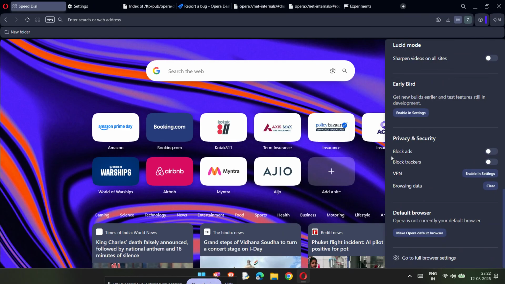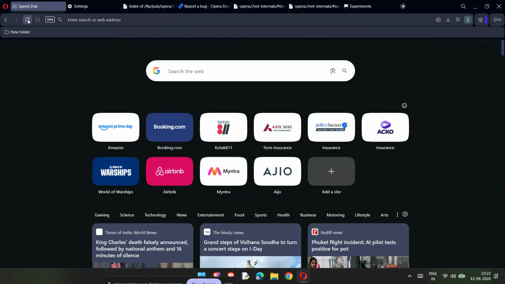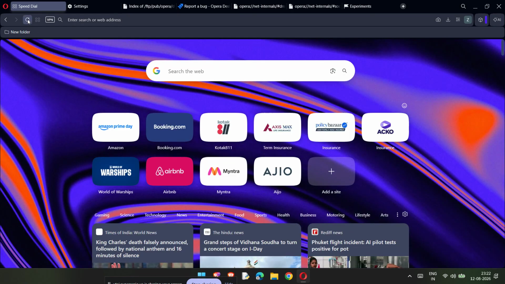This is important because Opera's built-in privacy tools can sometimes block scripts, images, or page elements that the site needs in order to load. After turning those options off, refresh the page and check whether the content now appears correctly. If the site loads, then you found the cause and the issue was being blocked by Opera's own protections.